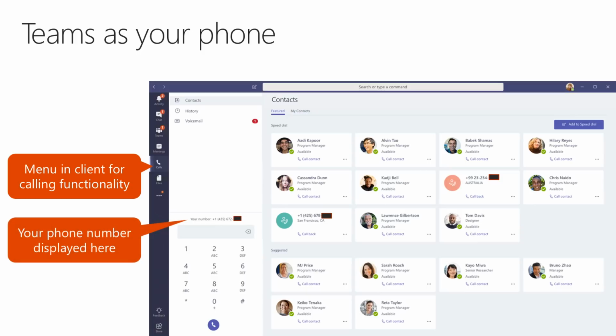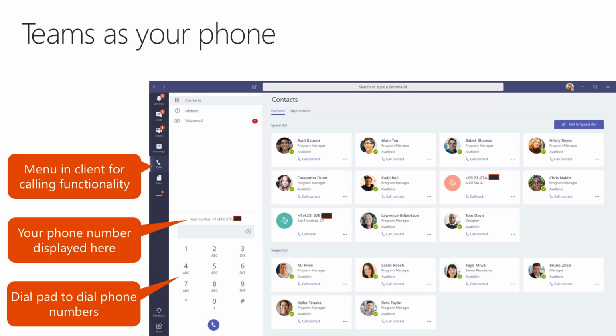Your own phone number is displayed in this line. That can be very useful, in case you ever wonder how people can call you. Here, you can use a dial pad to dial phone numbers. Obviously, you can also just type the digits from your keyboard.